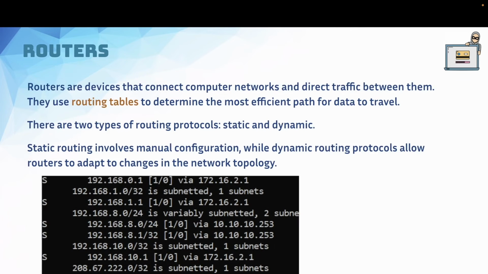As for routers, routers are basically devices that connect computer networks, so network A and network B, and they direct traffic between them. They're using routing tables to determine the most efficient path for data to travel. Why is it important? Because I just gave you the example of network A, network B. That's just two networks interconnected. But if you have 100 networks, what's the quickest hop? Because you don't want to make 100 network hops to reach your destination. If you can do it in one, that will add a lot of latency.